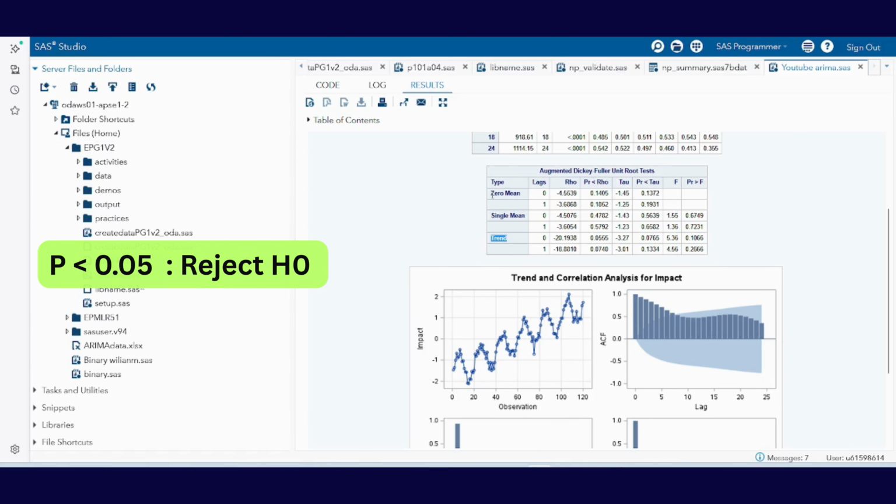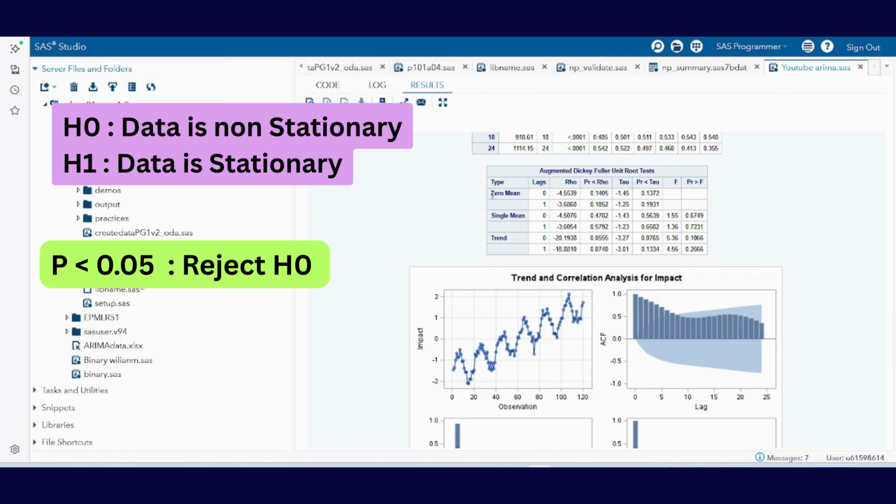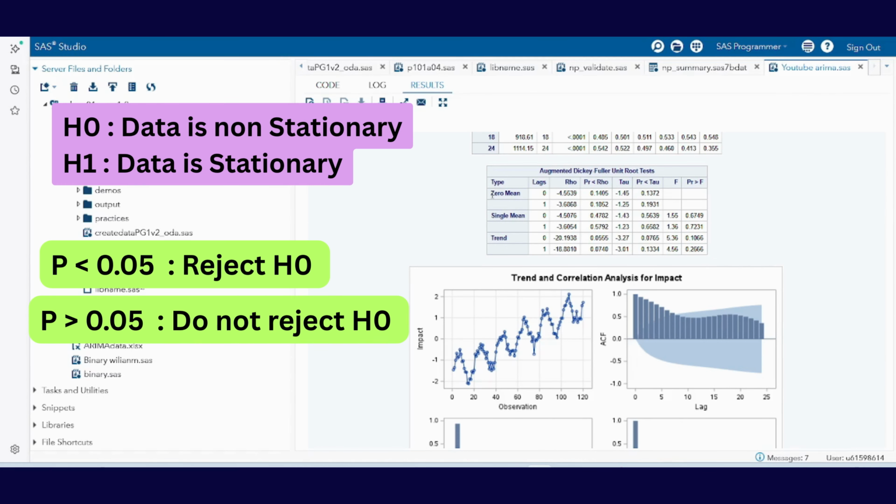If the p-value is less than 0.05, that means you can reject H0, meaning the data is stationary. If the p-value is greater than 0.05, you fail to reject H0, and your data is non-stationary. When it comes to zero mean, we got 0.1372 and 0.1931 as p-values, so both are greater than 0.05. So we fail to reject H0. That means our data is non-stationary.